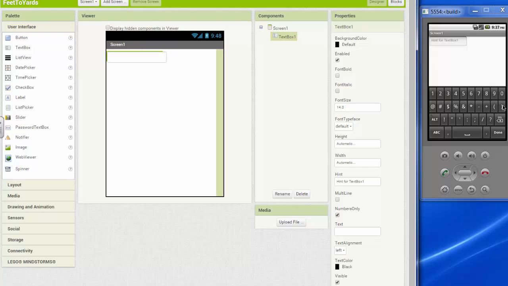And so now you'll see the keyboard here automatically changes to the number keys whenever we make that change to numbers only. I see that it says hint for text box 1. I can also change that hint text to say something like enter number of feet, because I want them to type the number of feet they have in that box. And now it says enter number of feet. So the input is our text box.